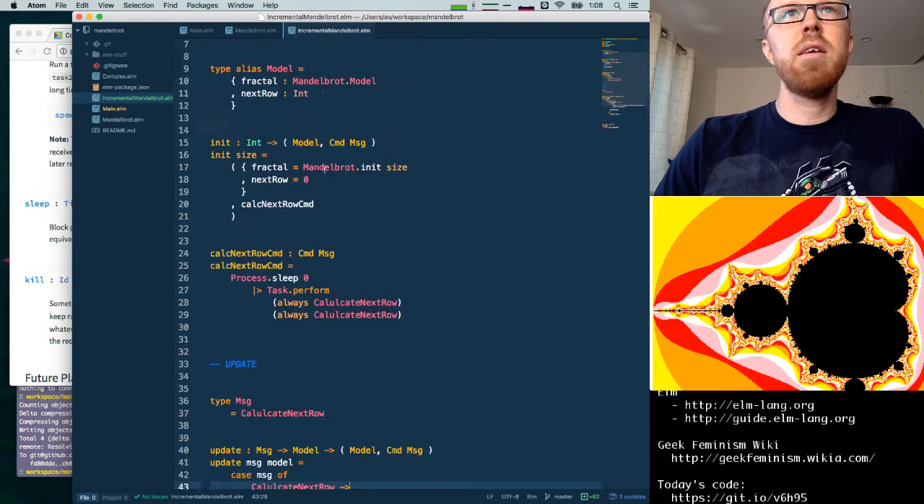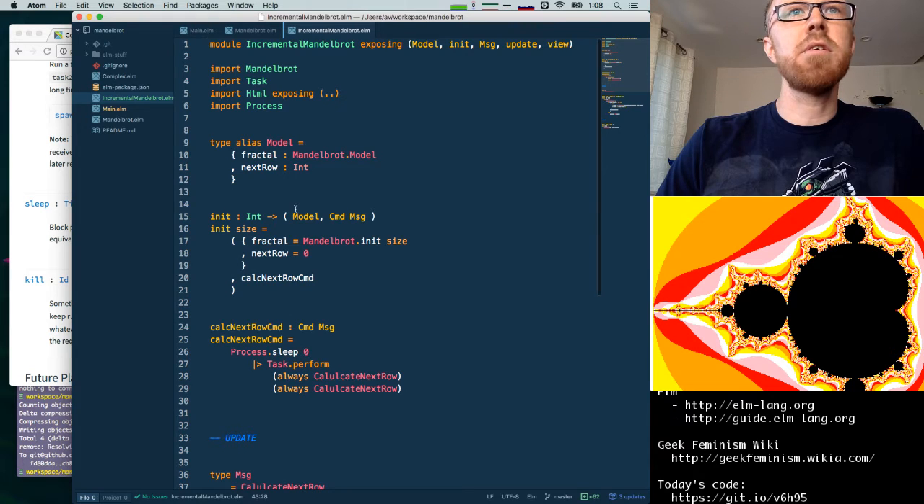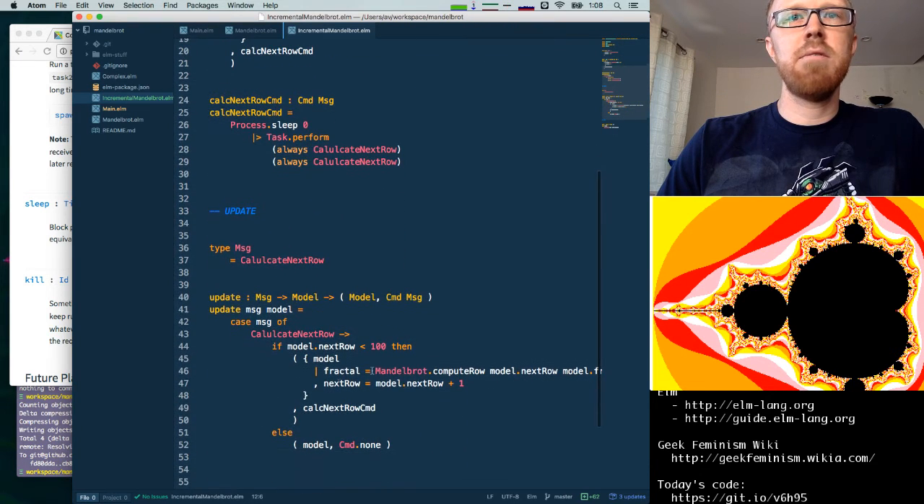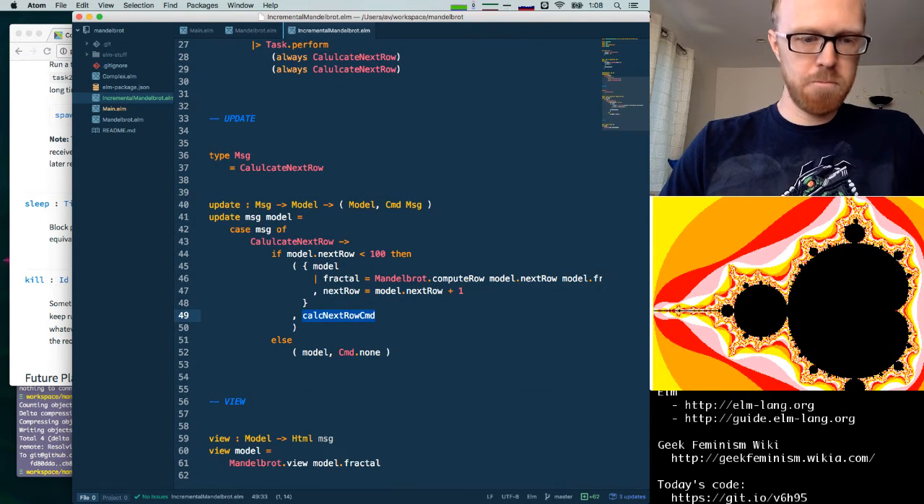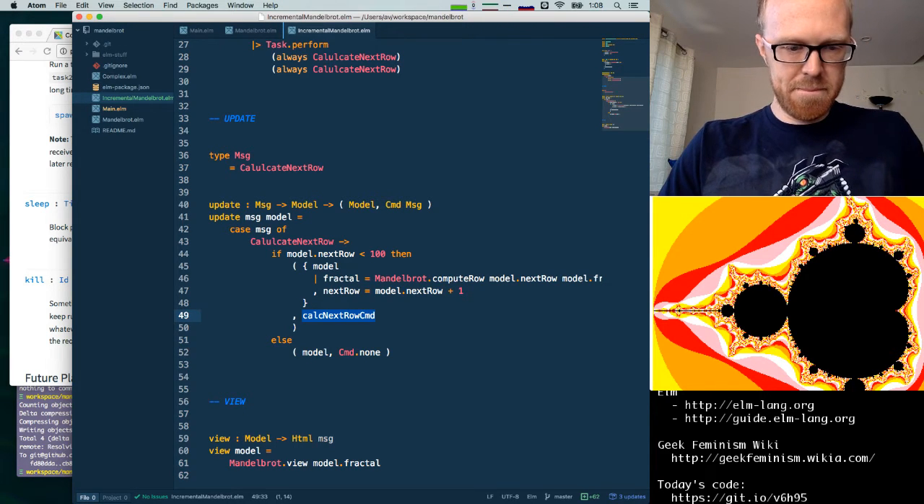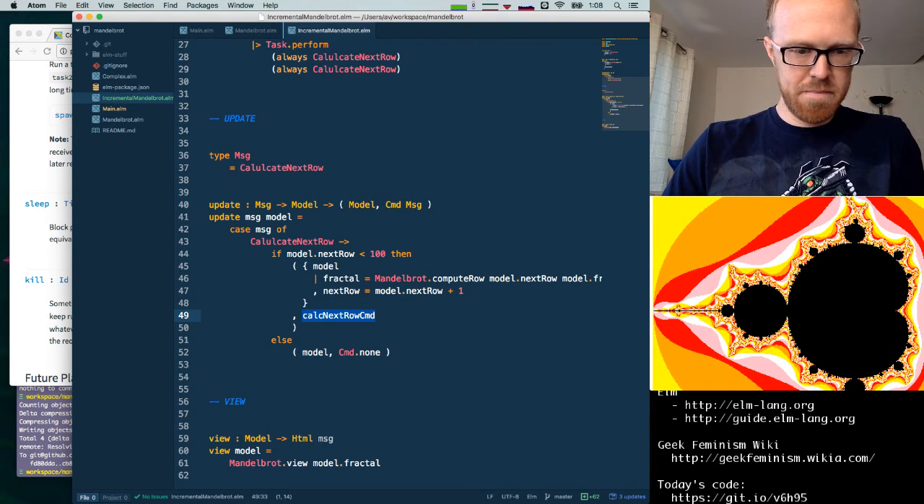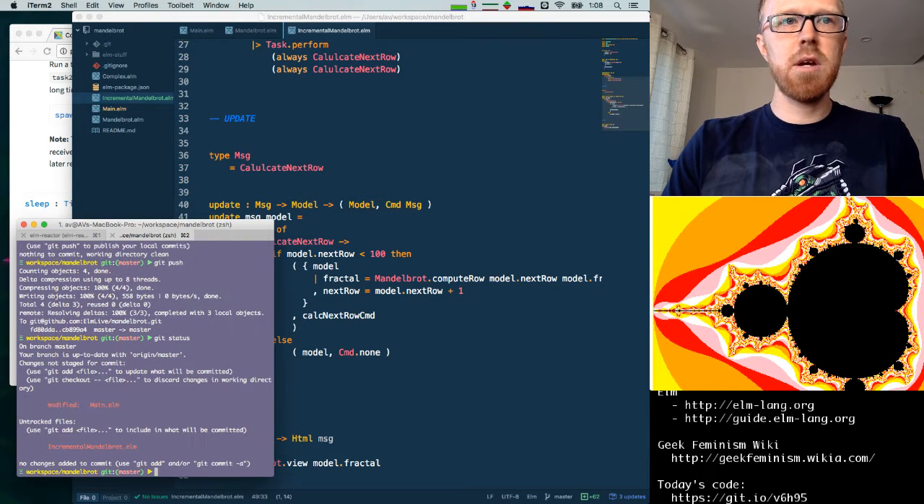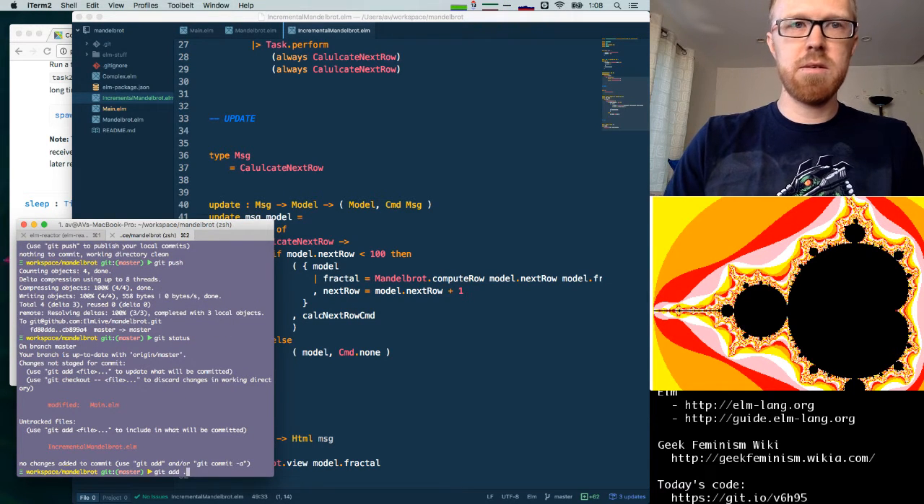So I'm going to go ahead and commit this and call this successful because we've successfully made it incrementally update by defining a command and on every command, calculating one of the rows, and then firing another command. So let me commit this, and then let's try to add some interactive zooming to this.